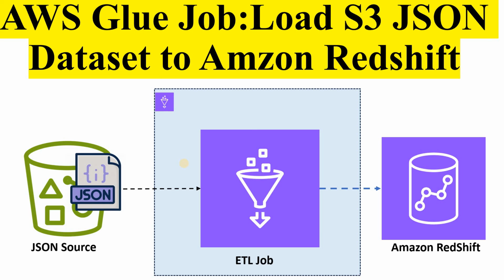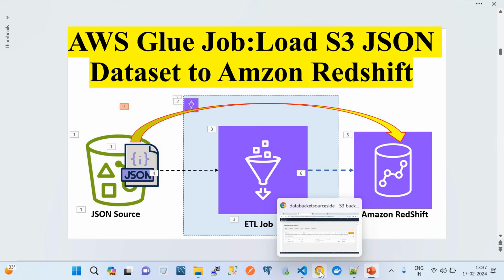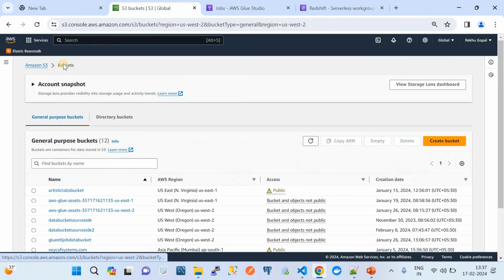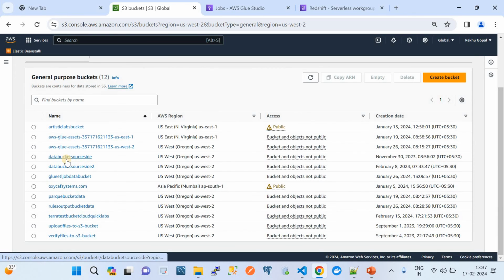Now we want to load it into the destination, that is the Amazon Redshift cluster, which is acting as the data warehouse here. With that being said, I will take you to my AWS account, where we will see how to set up these configurations and how this solution works. Currently, as you see, I'm in my AWS account, and in this account I have a bucket called data bucket source side.